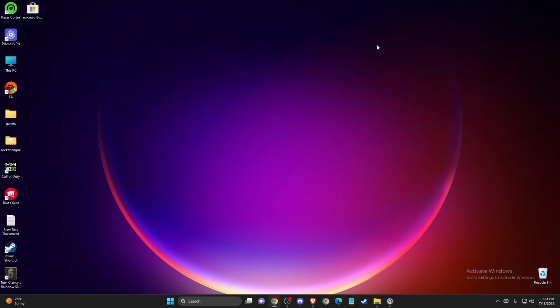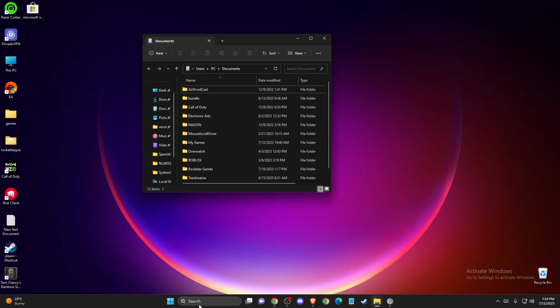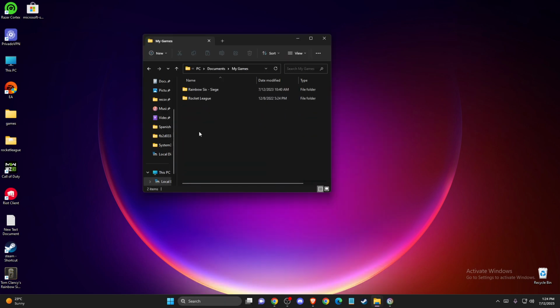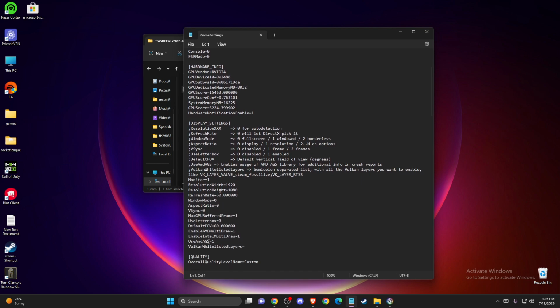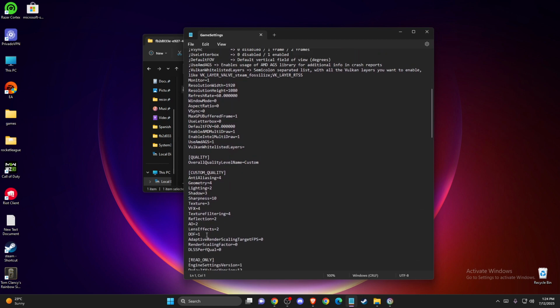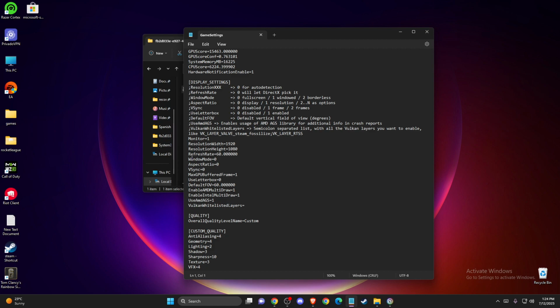And still, if the problem persists, sometimes capping your FPS can solve these problems. And to do so, you need to go to Documents, and then you need to go to My Games, Rainbow Six Siege, and here Game Settings, and then you should see here FPS somewhere. It's somewhere here. I don't see it though. But somewhere here should be FPS. So I will pause the video and I will show you what you need to do here.